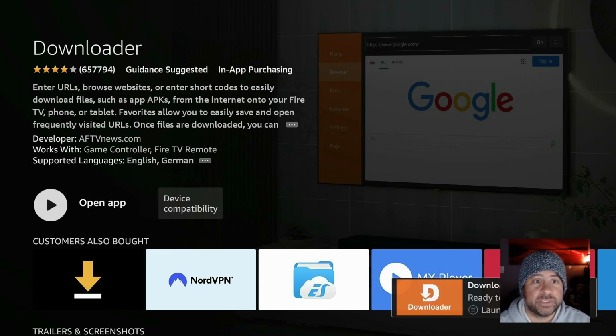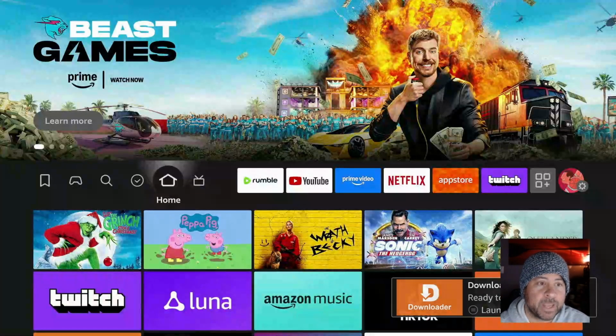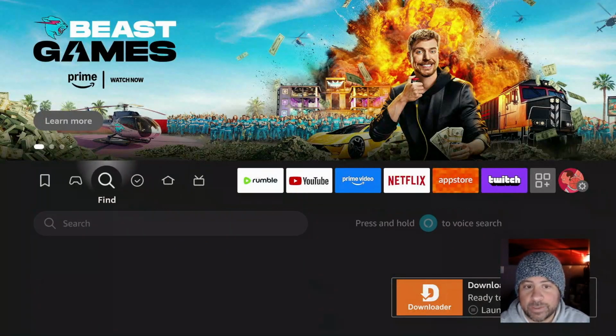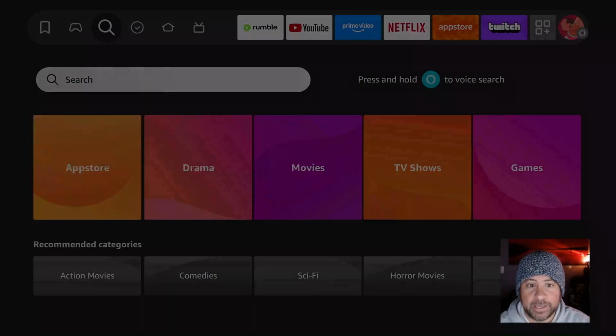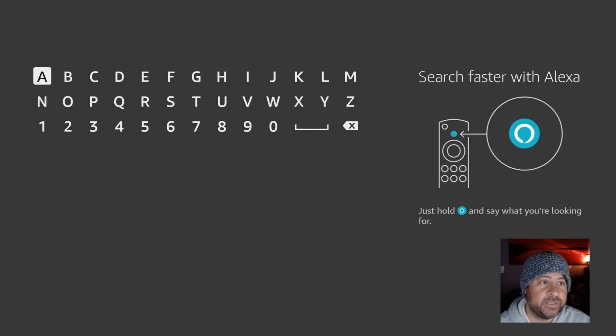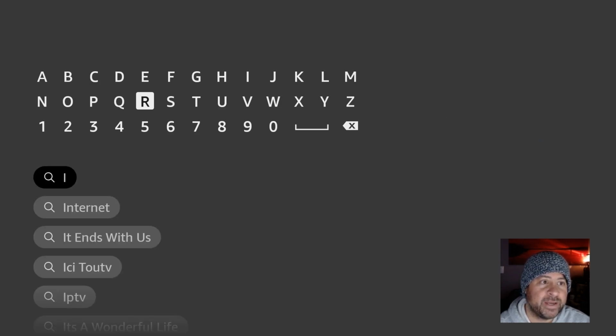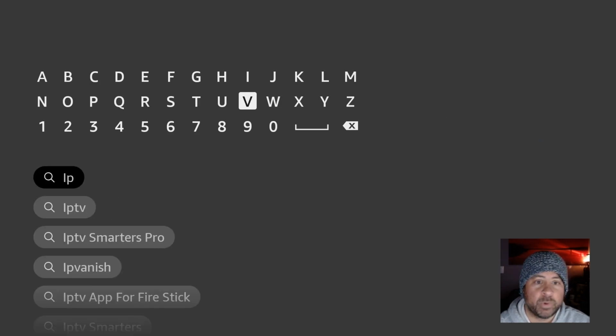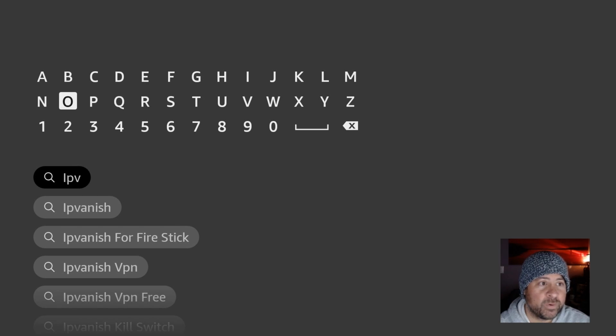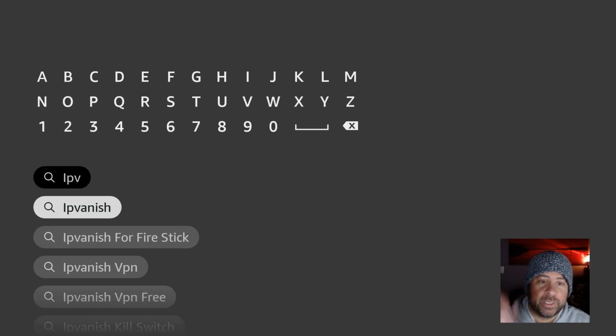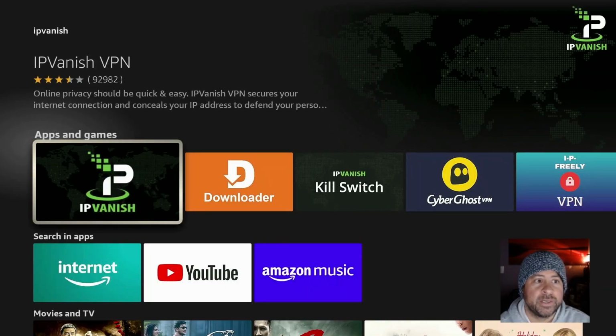So once downloader's installed, we can just head to the home icon. Now for this to work the best, we do need a VPN. So if I'm in the States, I'll need to locate myself back home to Canada. So I would highly recommend a VPN, IPVanish. The number one VPN I would recommend for this application. We can click on IPVanish, download it, get it, and install it.